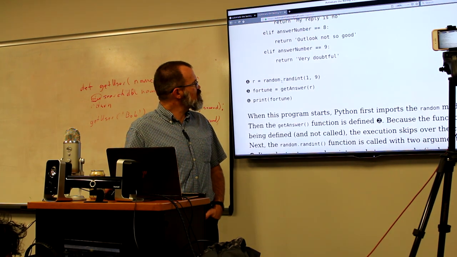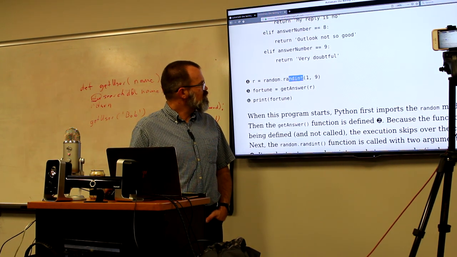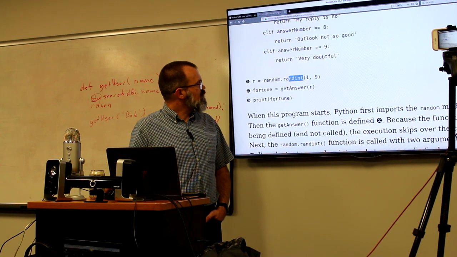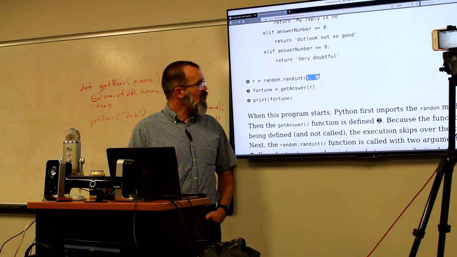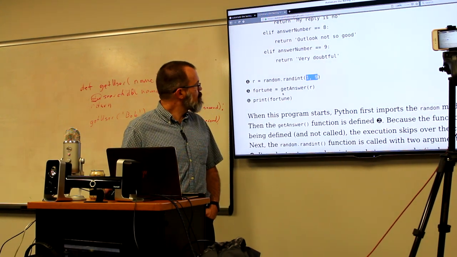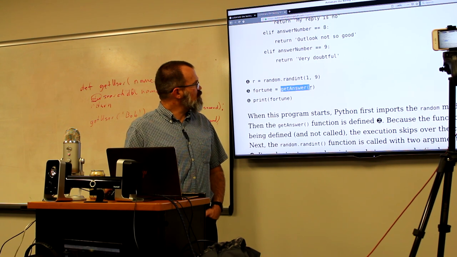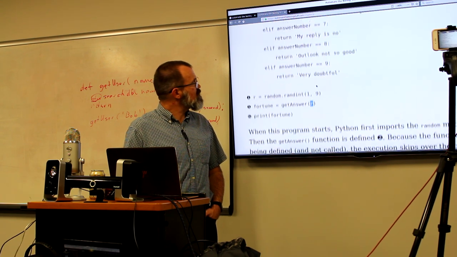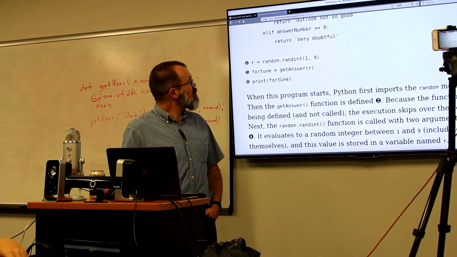Here we use the random int function to get a number between 1 and 8. Remember, 9 is not included. And then we're going to pass that number to get answer. Then we're going to print out the fortune.